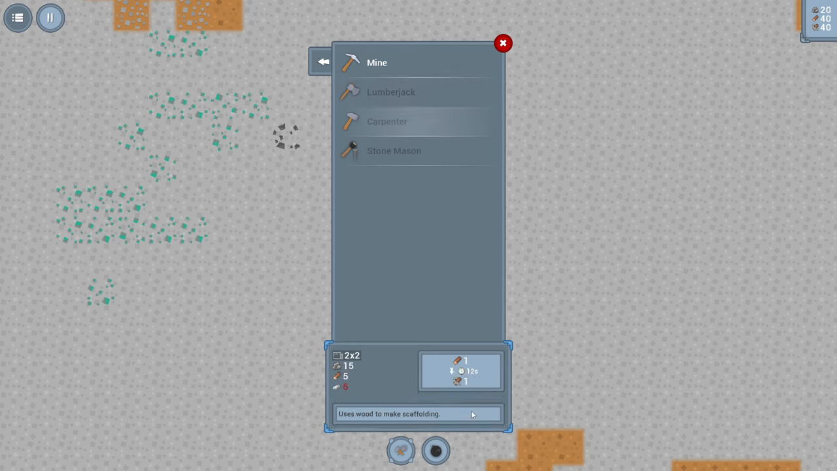Carpenter uses wood to make scaffolding. Okay, so that's a building material. We're going to obviously need this. And it takes iron ingots and it takes wood. We can't do either of those yet.